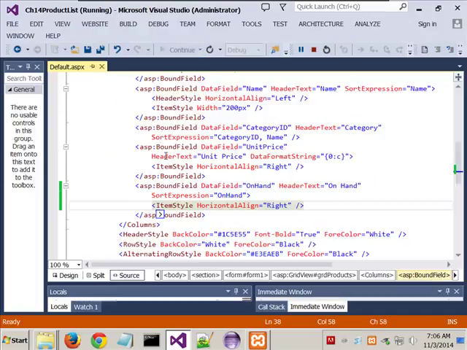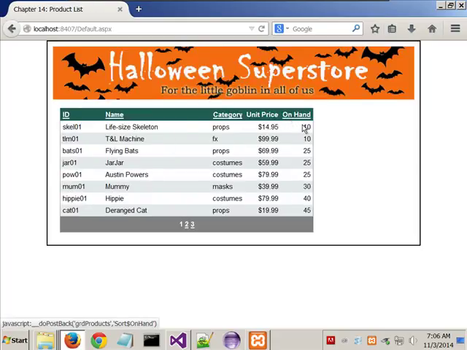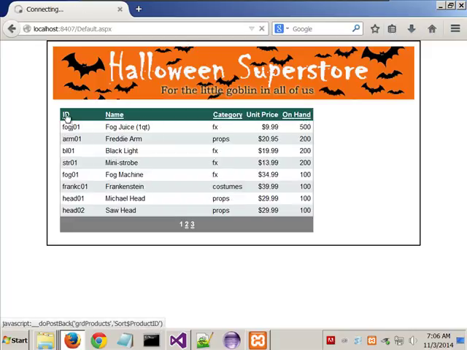And now we should be able to sort also by on hand. We'll find out. We should have the hyperlink underneath there. There it is. Again, if you click once, it's in ascending order. You click again, it's in descending order. And that goes for all of these.